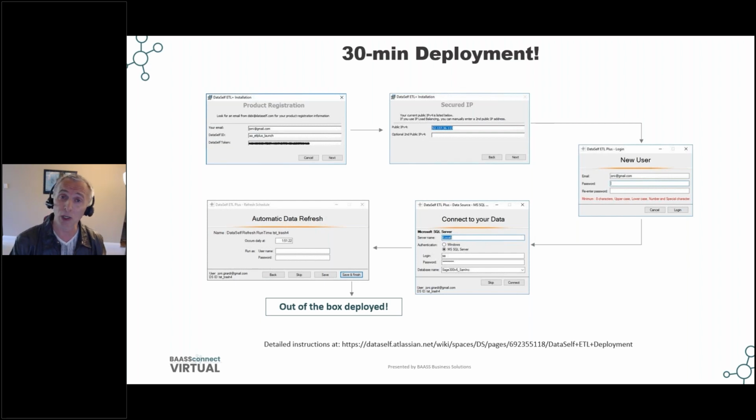You run this small application on your network where your source system is, Sage CRM, Sage 300, anything that is over there. You put the product registration information. We secure your IP to be sure your data is very protected. You create a user. You connect to your source system.